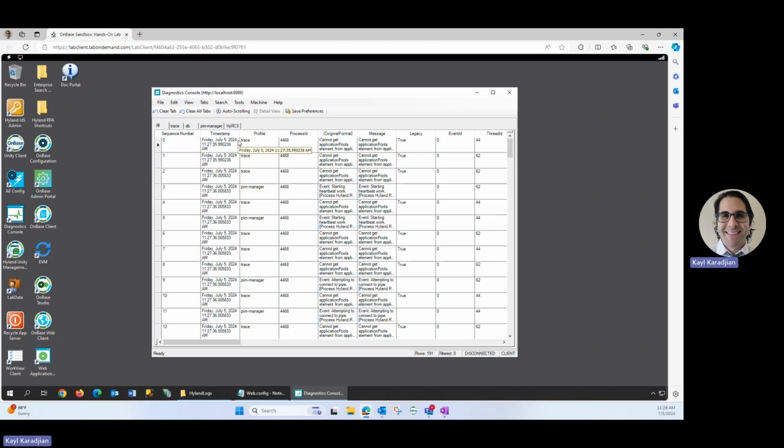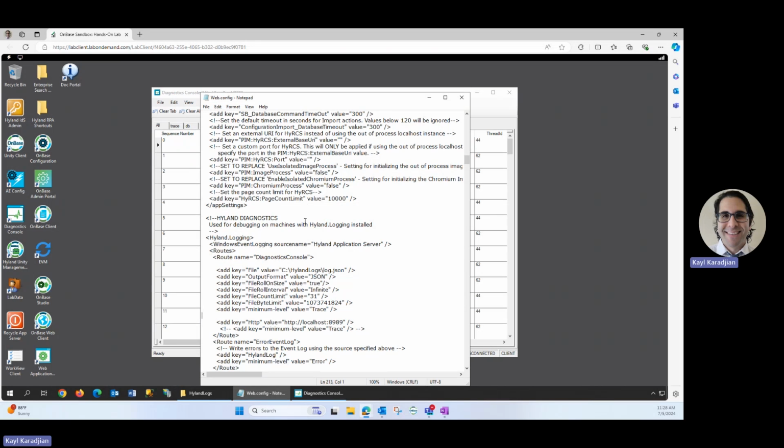First, you'll have to do some manual configuration, and you can start that by going to the web.config file, which is located in the install directory for your application server, which can generally be found within the inetpub folder under wwwroot and then AppServer64. Once open, you can search for the Hyland Diagnostics section, and under routes, you'll add a few keys under the Diagnostics Console route name, which I've already done here.